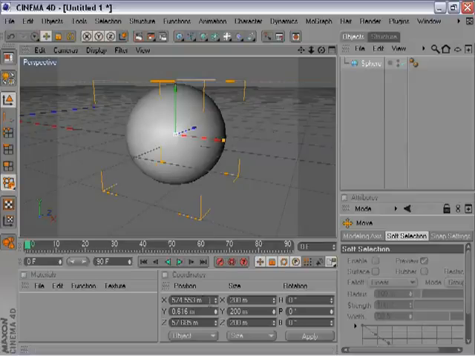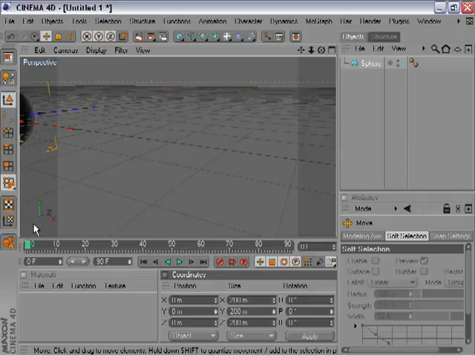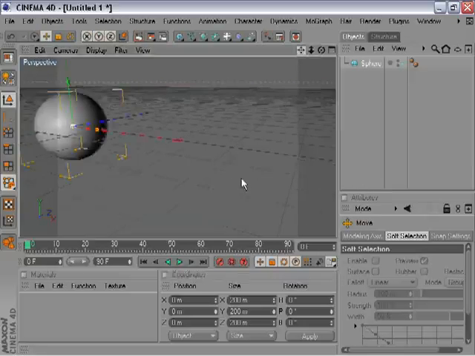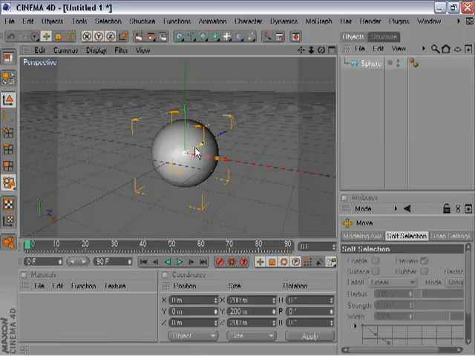Likewise, again, we can use the Coordinates Manager to move things around. For example, I could highlight the first X, type 0, tab across to Y, 0, and Z, 0. Hit enter, and our object goes back to the center of the universe, which is 0, 0, 0, which is this position here.